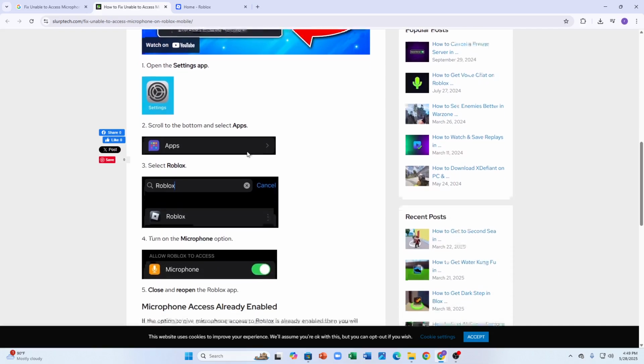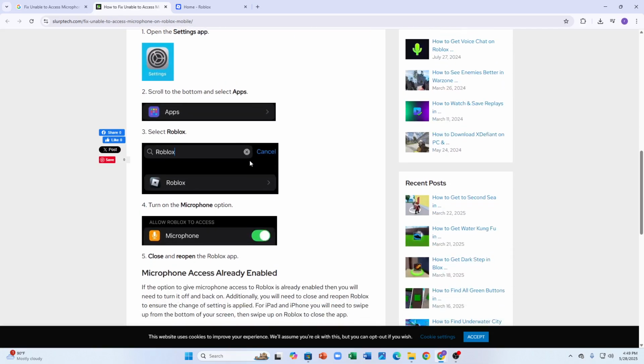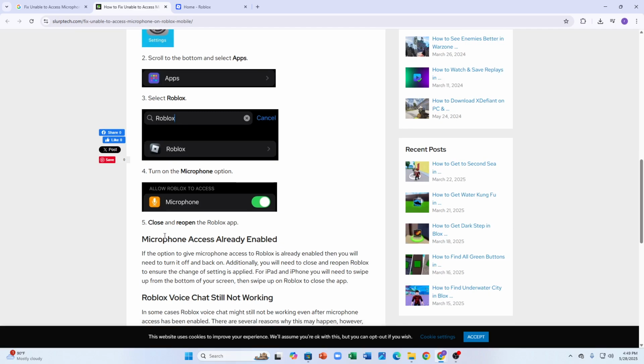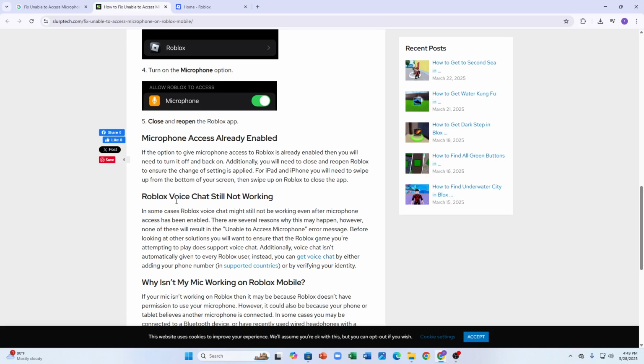Fortunately, this setting can be changed instantly. So if you use an iOS device, you have to open the settings app and scroll to the bottom and select apps, and after that you have to select Roblox and turn on the microphone option and close and reopen the Roblox app.